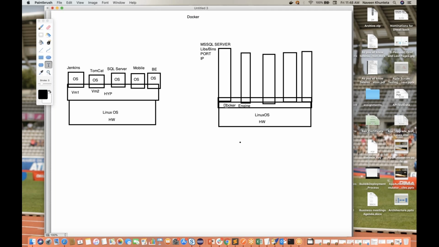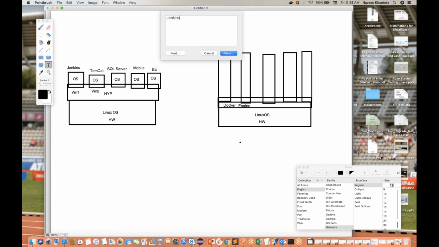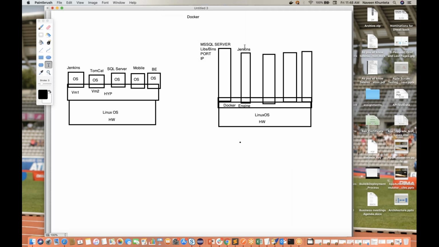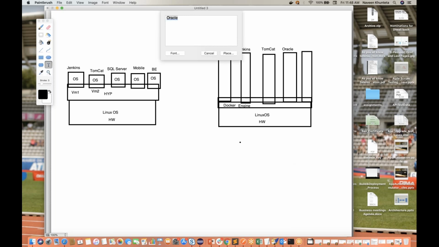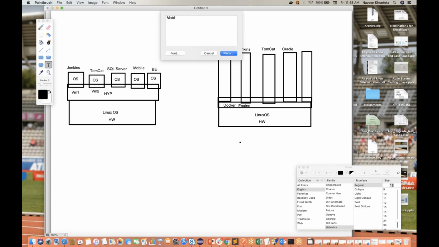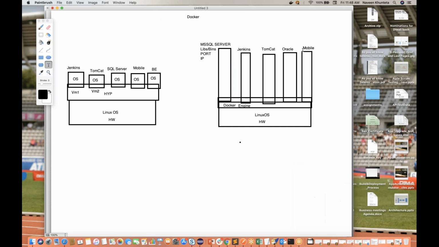And now this container will behave like a separate VM, or I would say a separate entity, like a separate container service running on this Linux machine. The same thing I can do for Jenkins. So this is my Jenkins container. Let's say I want to install some other thing, my Tomcat. This is my Tomcat installer, right? For Oracle, I want to install Oracle, so this is my Oracle container running on this machine. Let's say some mobile application also runs in a container.